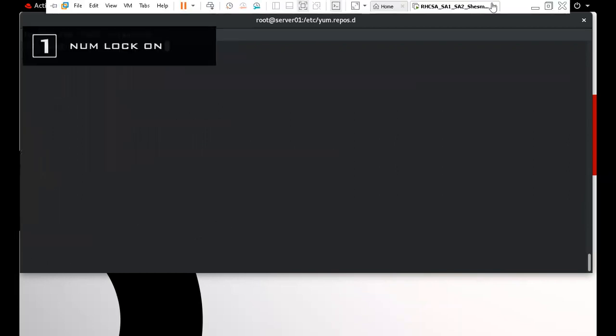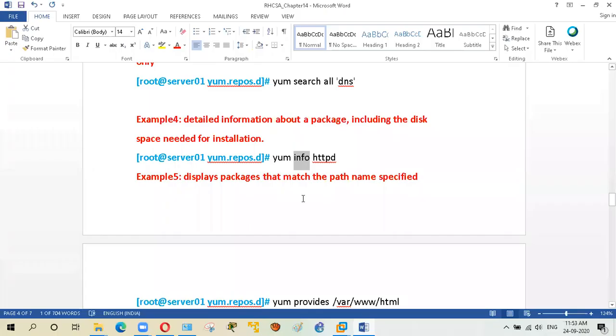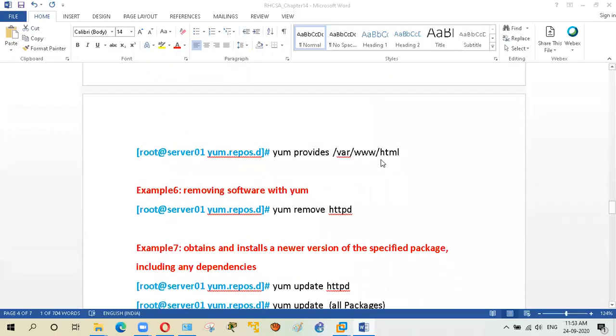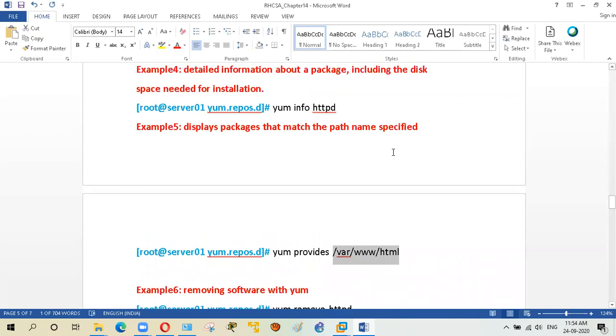So we move to the next command. What is my next command? This. We want to remove the package. I have told you this earlier. And this command, what is the use of provides? Suppose we have a file path, any file path, and we want to check which particular package provides this particular path. So we want to display the packages about the specified path. This is the path, and we want to check the package's name of this particular path. So we can use this.